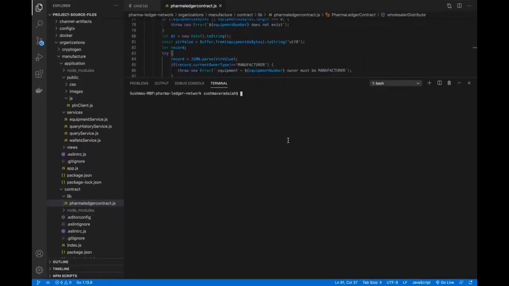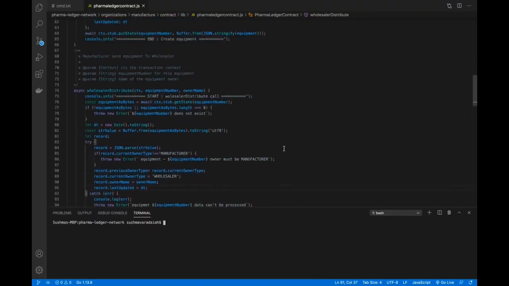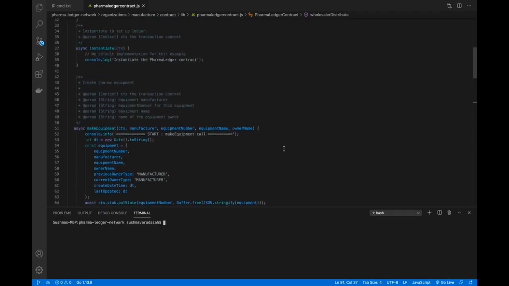Welcome back, everyone. In the previous section, we have seen how to deploy the smart contract. In this section, we are going to see how we are going to test those smart contracts. So we have written a couple of smart contracts, and we have deployed the smart contract based on the use case that we are going through.